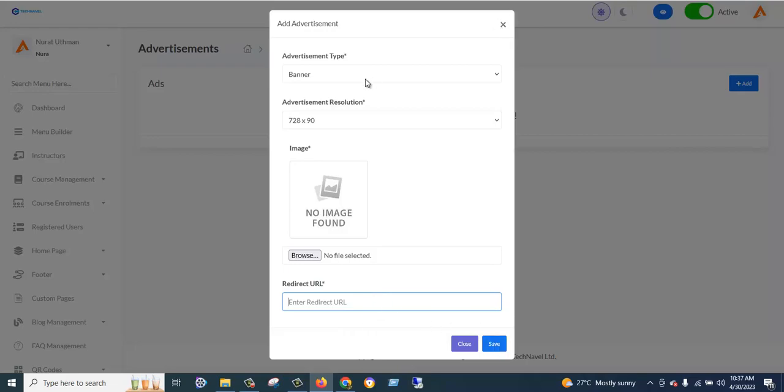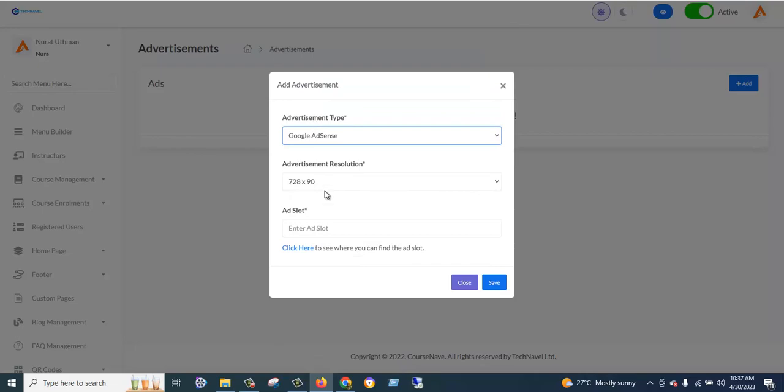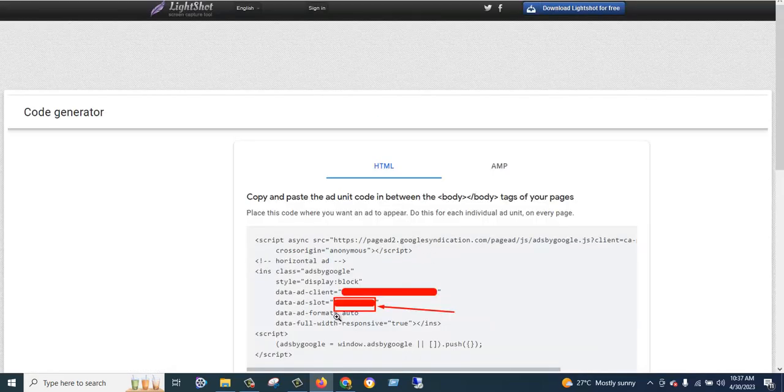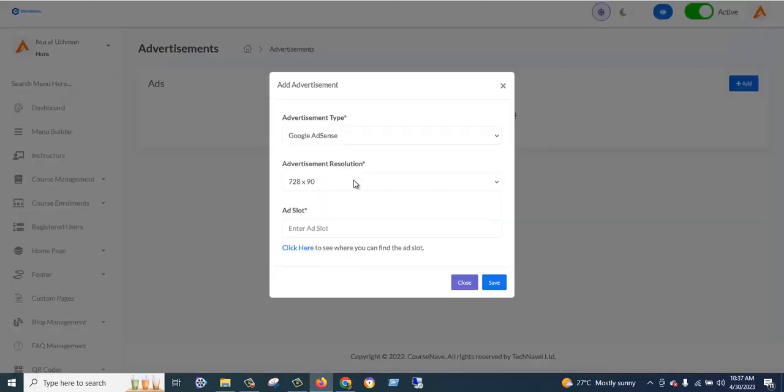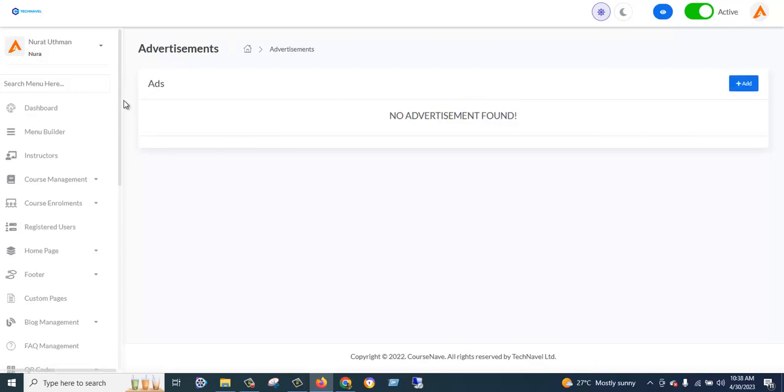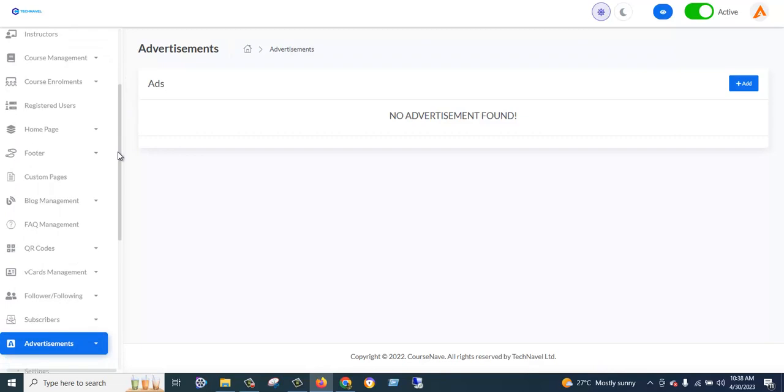you click save. However, you can choose Google AdSense, yes, then you choose the resolution, you enter the ad slot, you get that from Google. To see where you get that, just click here. Yeah, I want to show you here. Now, when you copy it from Google AdSense, this is the ad slot. It's going to be here. Copy it and put it here. You get that from Google, so that the ad will show on your website. The system will automatically determine where it shows.